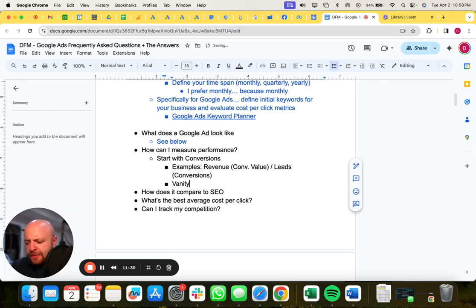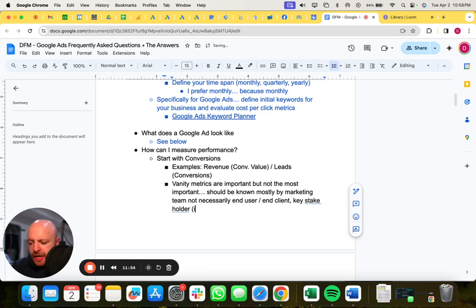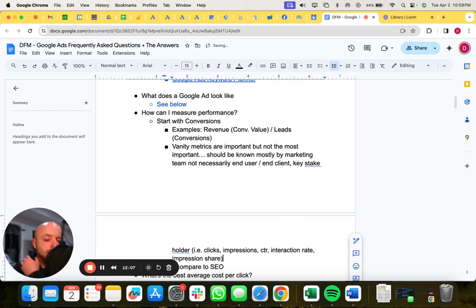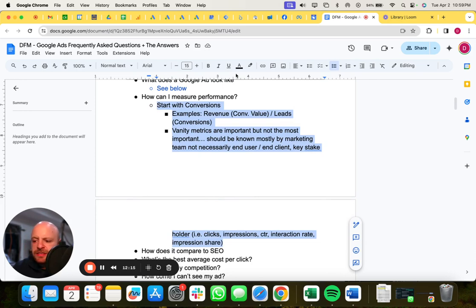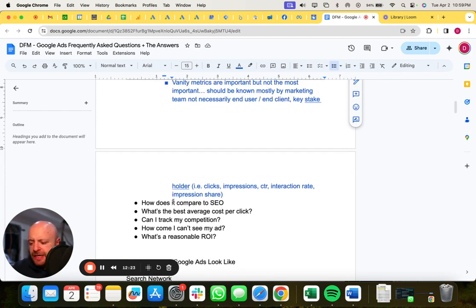So then, vanity metrics are important, but not the most important. They should be known mostly by the marketing team, not necessarily the end user and client key stakeholder. They include, i.e., clicks, impressions, CTR, interaction rate, impression share. Impression share maybe can go either way because that helps evaluate how you do against competition. So I get that part, but in most instances, it's going to be conversions and conversion value. That's it. Next question. How does Google Ads compare to SEO?